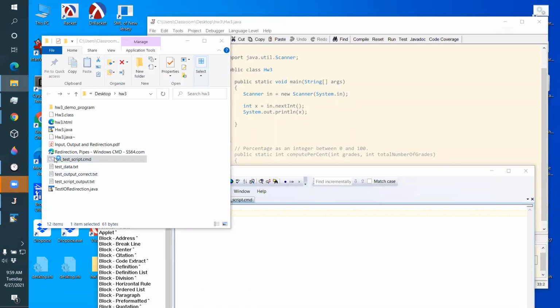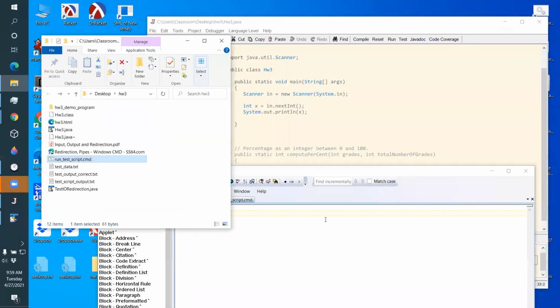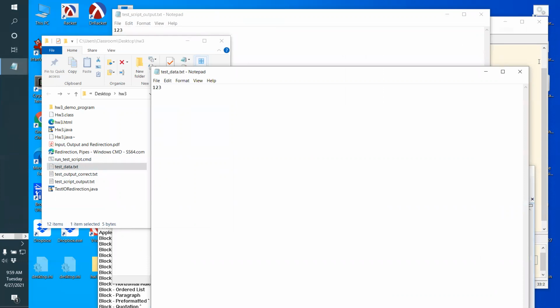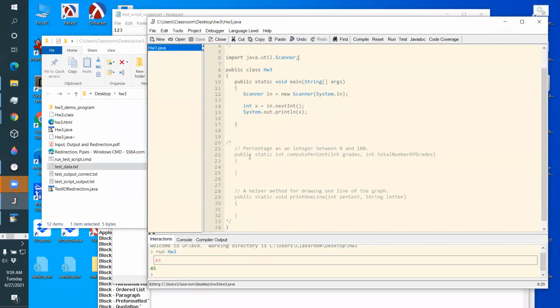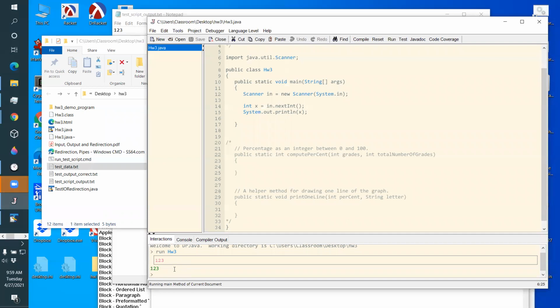Run the program. Okay, I just ran that program. See, that number appeared in that output file. The number just got transferred from that input file to that output file, which is what happened over here. It's the same thing as if I ran this thing over here and typed in 123 and got out 123.